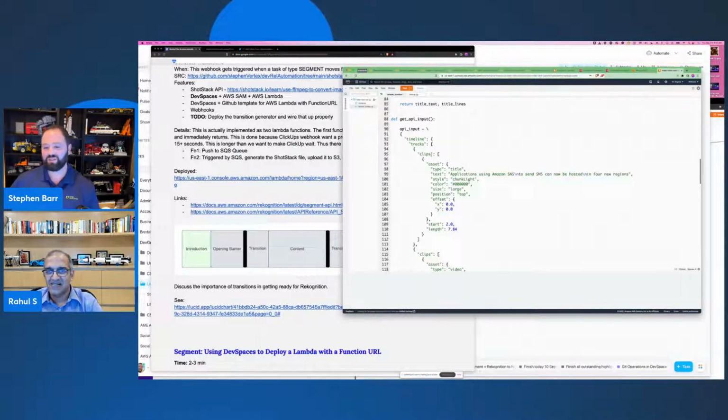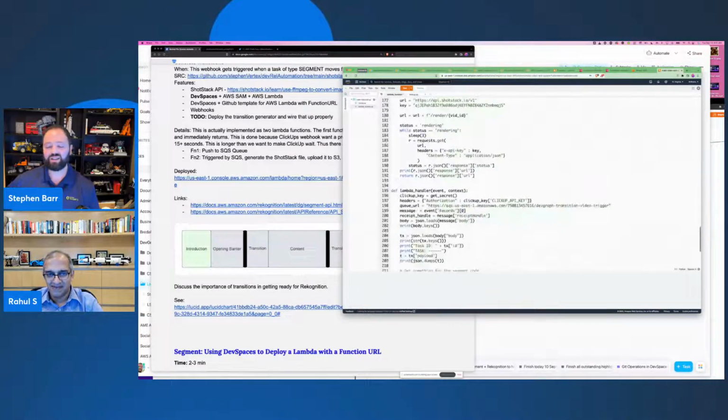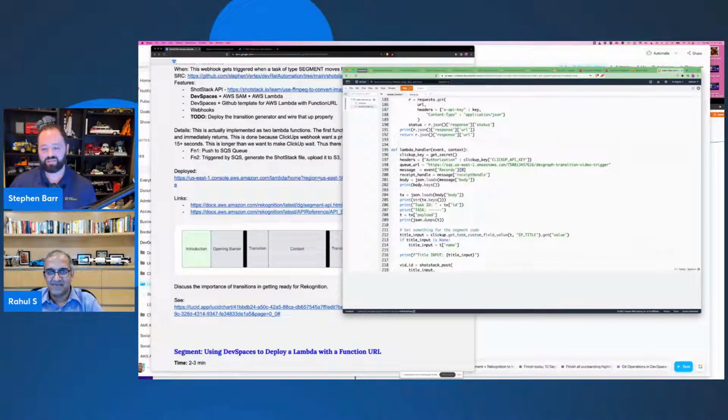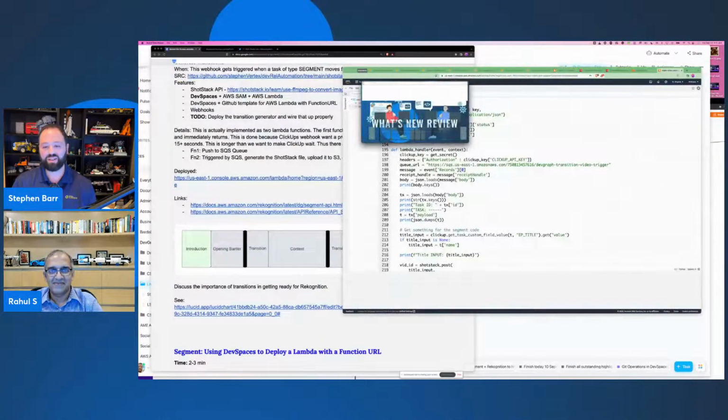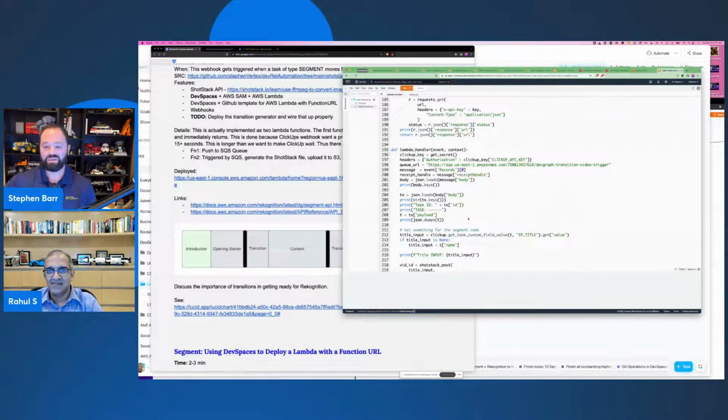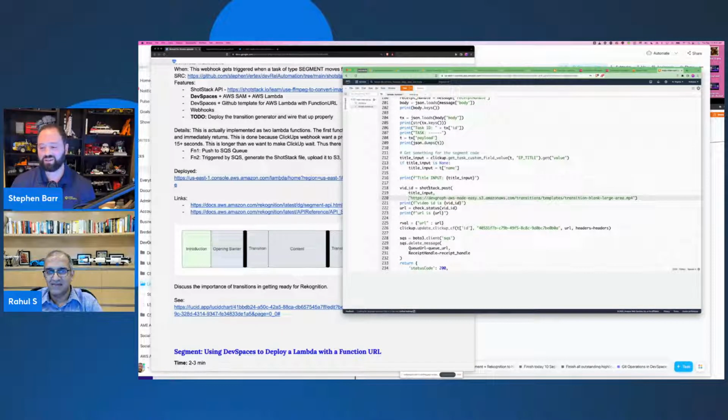It's calling this API called ShotStack, and ShotStack basically takes a JSON payload that represents the video that we want to make. So it starts with this blank transition template, and then there's this big spot right here. Then what the Lambda function does is it gets the right data out of the task and then injects the title into that video. And this Lambda function has a longer timeout.